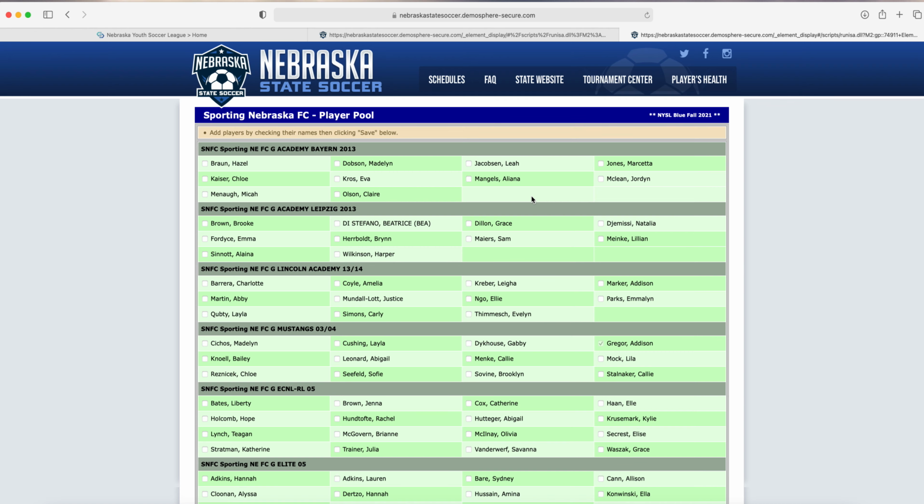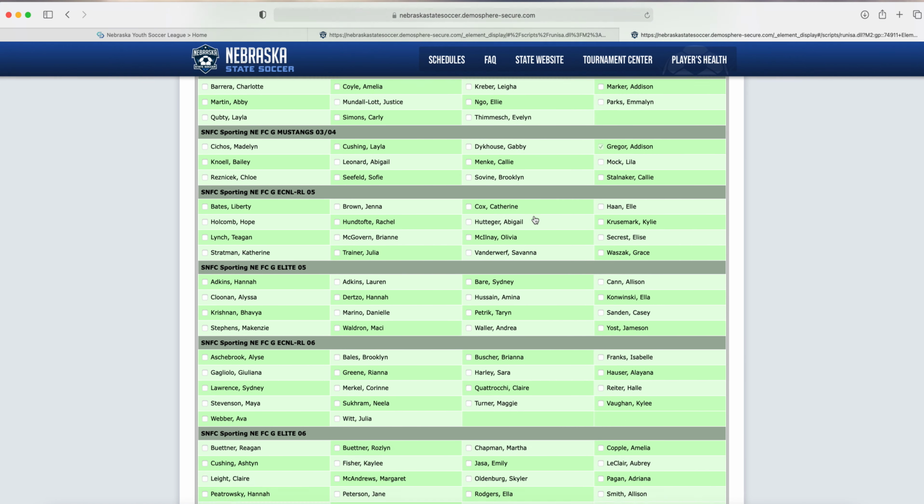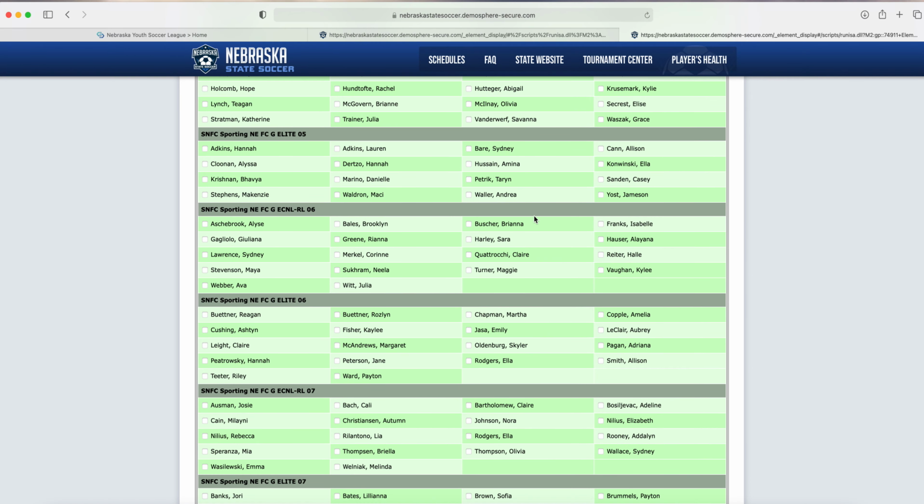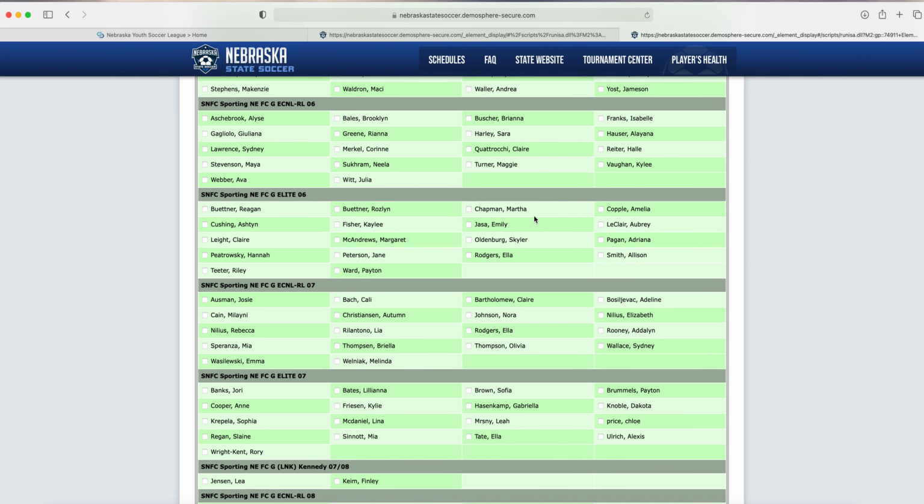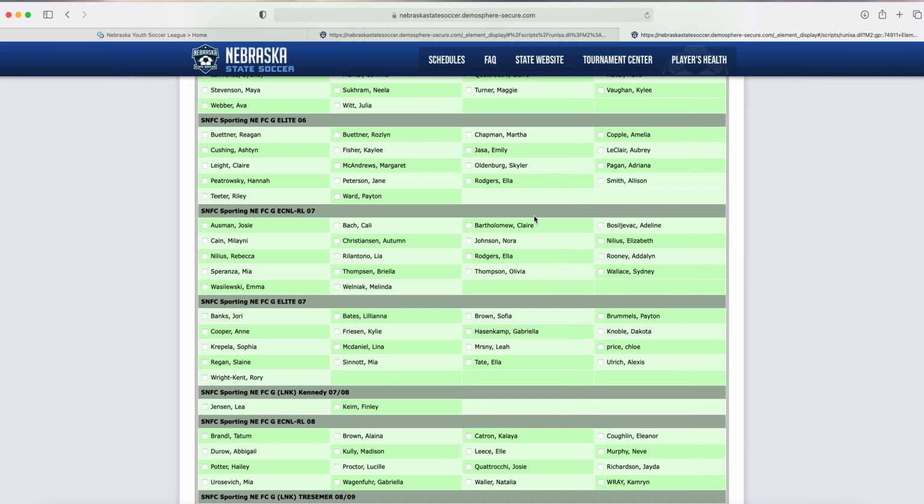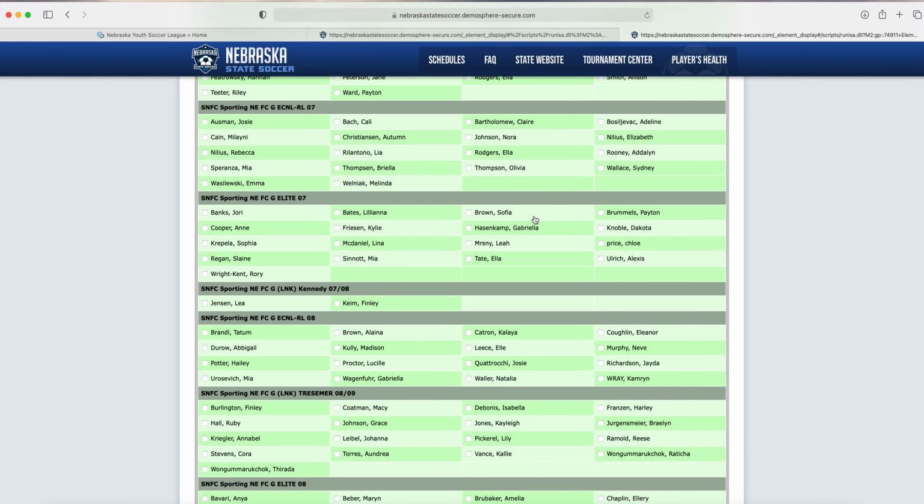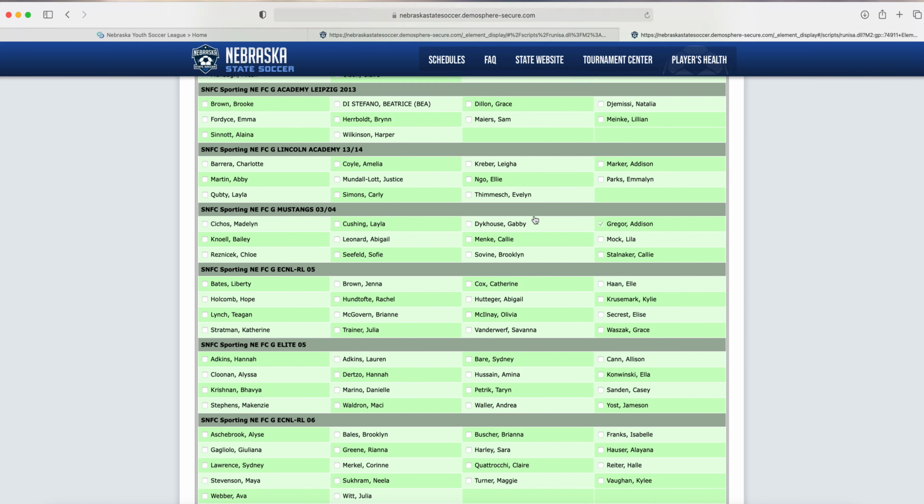When you're brought to this screen, you will simply search for the player. It will give you the eligible players that can play on this team. So anybody that's within that age group of what they're in can play in here. So you will have to go down and find the player.